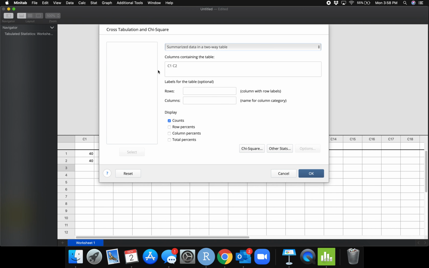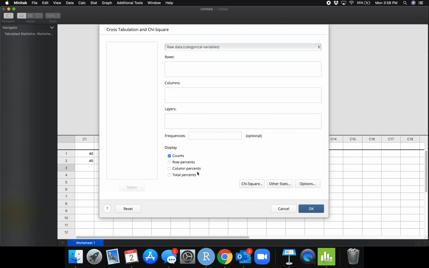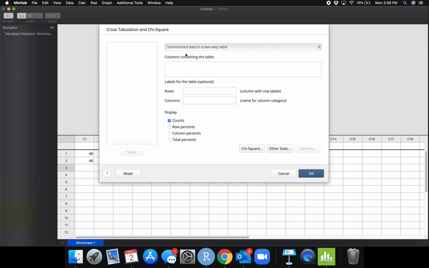Okay, Cross Tabulation and Chi-Square. I've already done this, so it's here, but let me reset. It gives you options up here, raw data in categorical variables. We don't want that usually because we've already made the contingency table. The raw data option would first make the contingency table for you and then do the analysis. But we already have it. So summarize data in a two-way table. It asks me what columns I want. I want both C1 and C2.